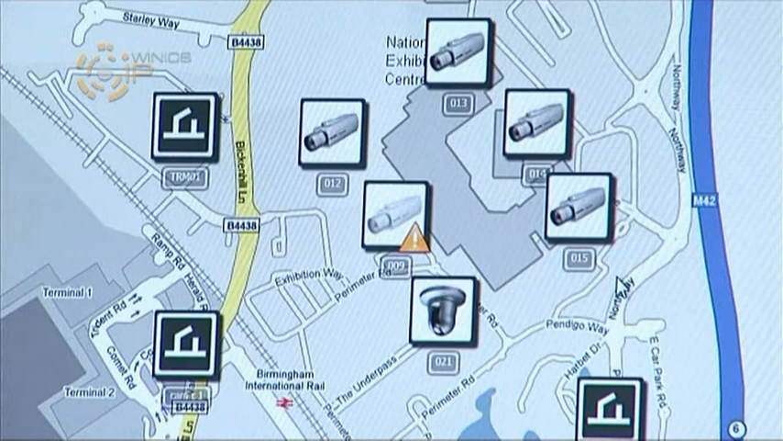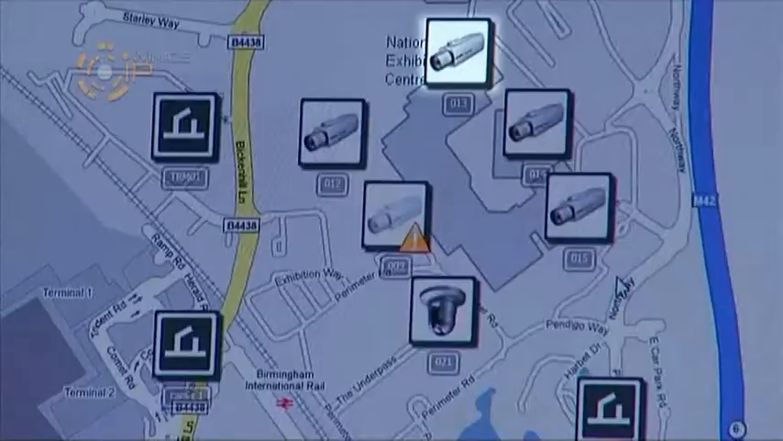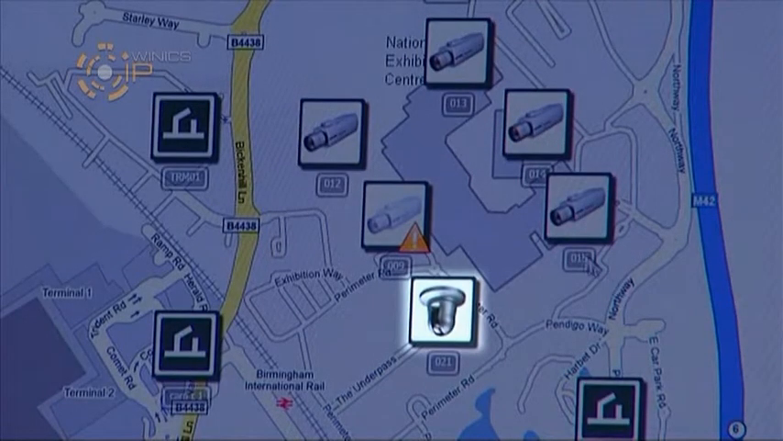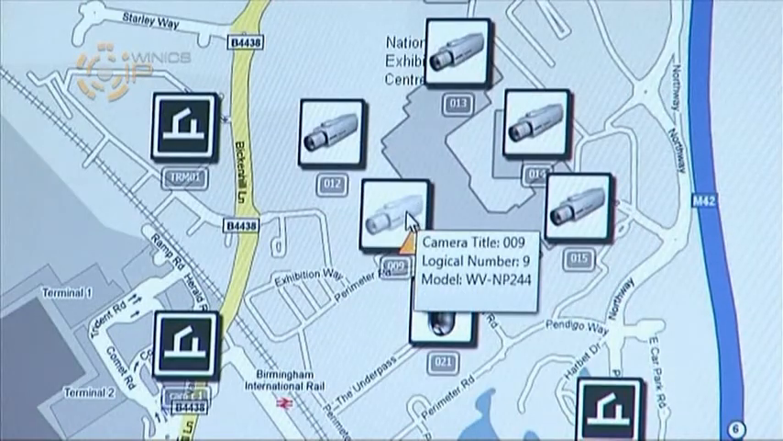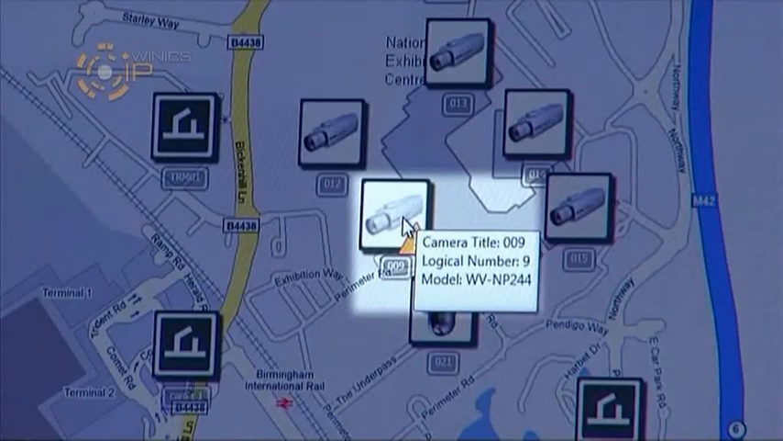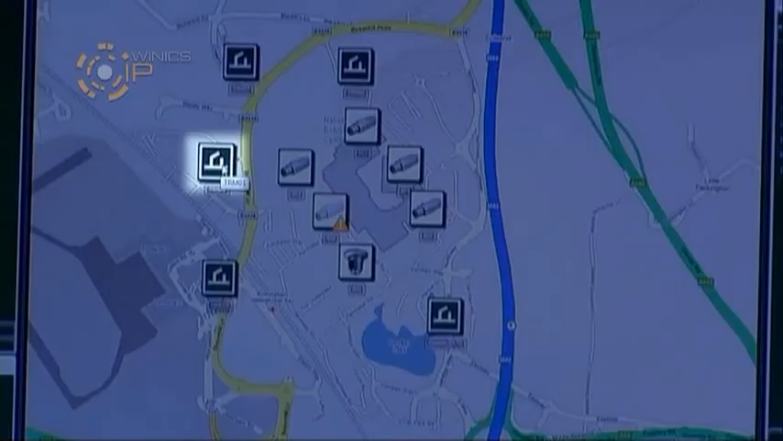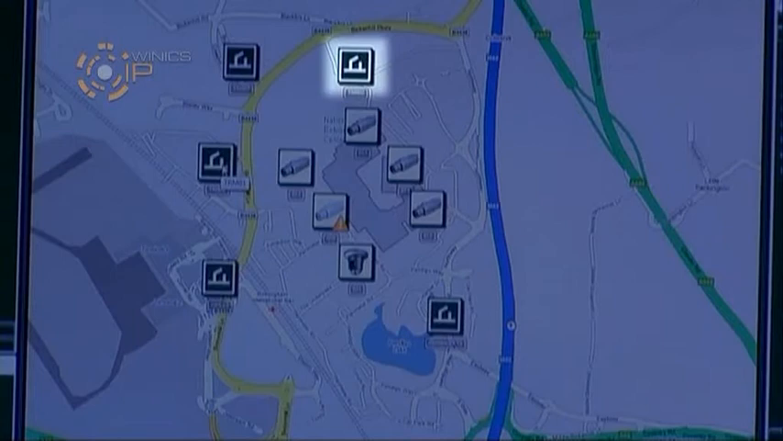Here is a typical site with 6 cameras, 5 of which are static and 1 of which is a dome. As you can see, one of the cameras is currently in a fault state, and in addition to these, there are 5 attached terminals, which could represent a door, barrier or access control system.